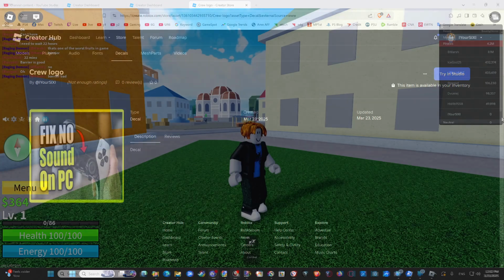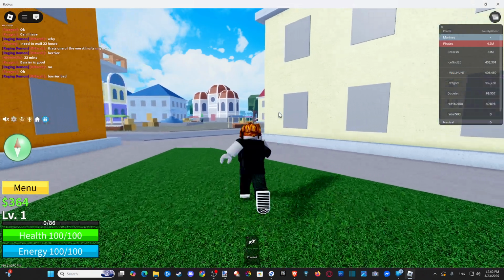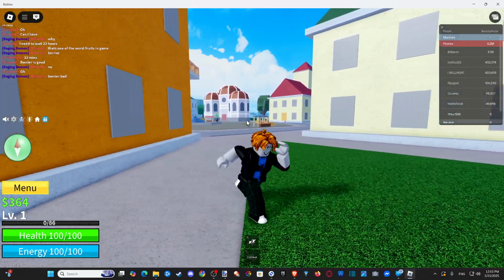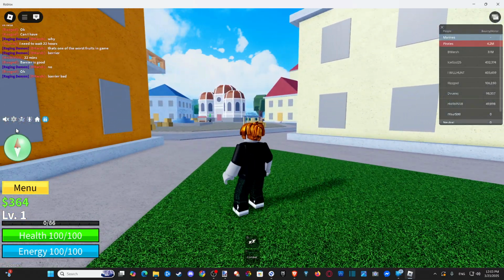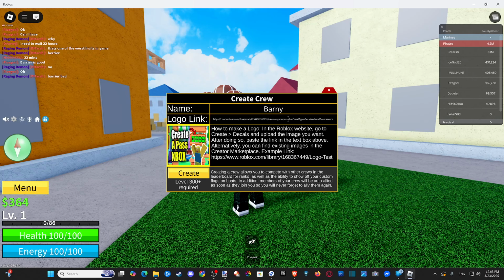Now we can go back to Roblox. So you can see me in the game. Now you do have to be level 300 or higher to go ahead and do this. But select the little pirate icon here on the left. Open this up. And then name it whatever you want. And then where it says logo link, copy and paste it in here. So Ctrl V. And your logo should show up eventually here.